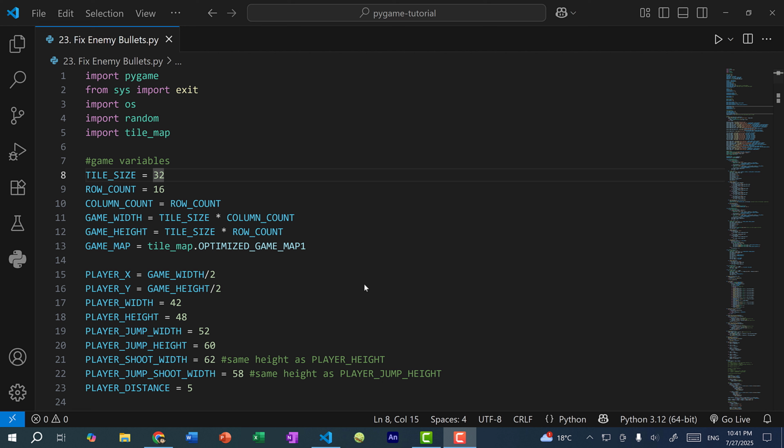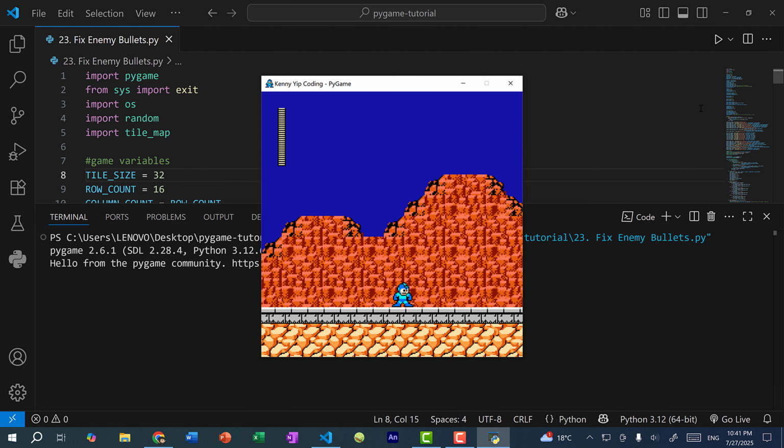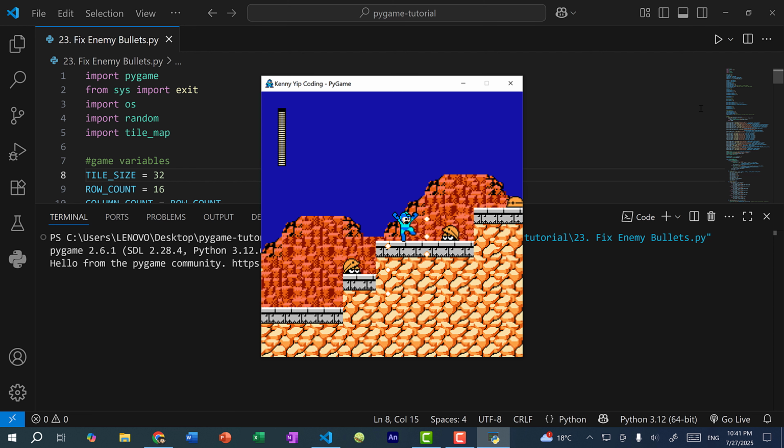So in the previous few videos, we went over tile maps and we also optimized our tile map, and in doing so, we optimized collision detection. Now for this video, I want to take some time to fix an issue, and that is if I save and run a program, you can see we have our game, and if I go to the right, we have some metals and they can fire bullets.